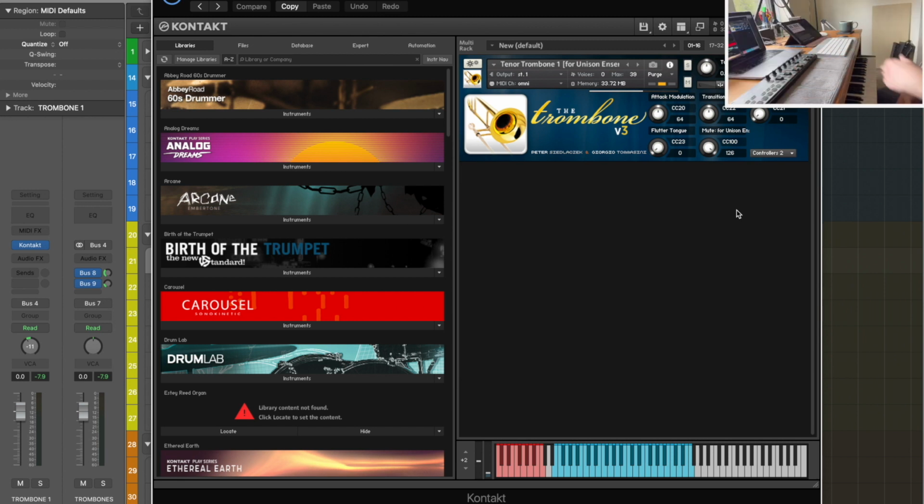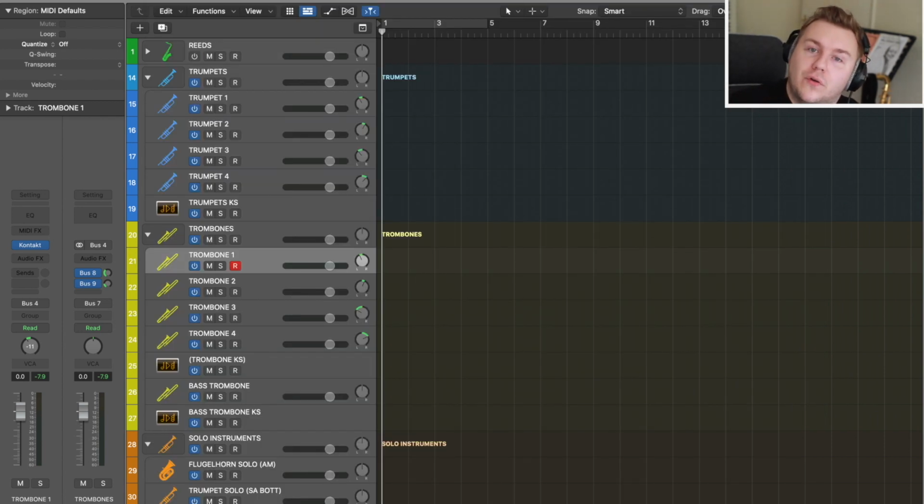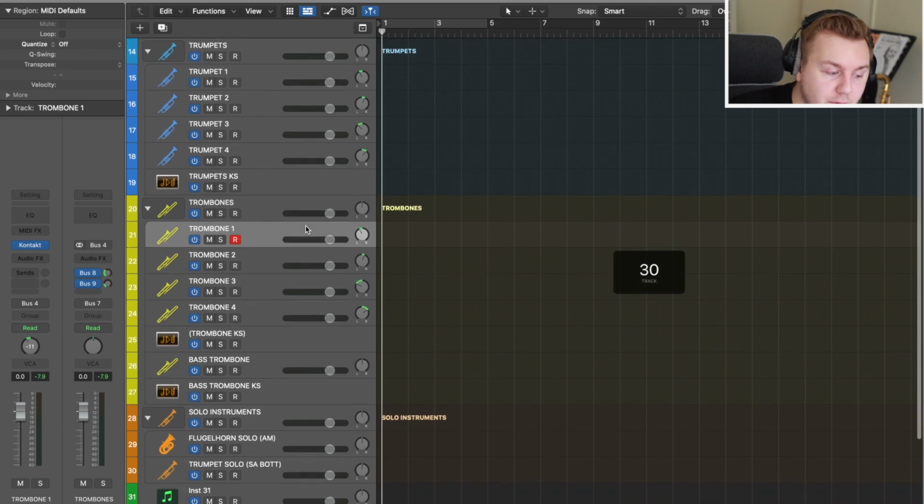My faders on the NanoKontrol all control the same CC, the same articulations, the same changes to the sound. It's just a different instrument. So that's the Trombone V3 2. Now, if we just take a quick look at the Flugelhorn library as well for some solo instruments.